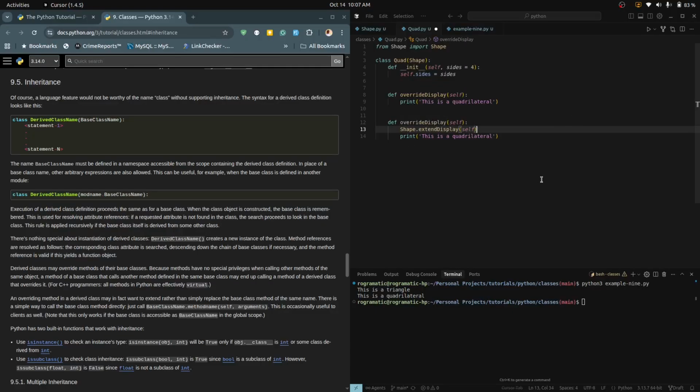Now what is basically going to happen is if the sides is 3, which means that it's an instance of shape, then it's going to call this and it will just return after it has called it. But if that is not the case, which means it's an instance of quad, it's going to continue, self.sides equal to 4, then it will print this is a quadrilateral. So let's see that example.